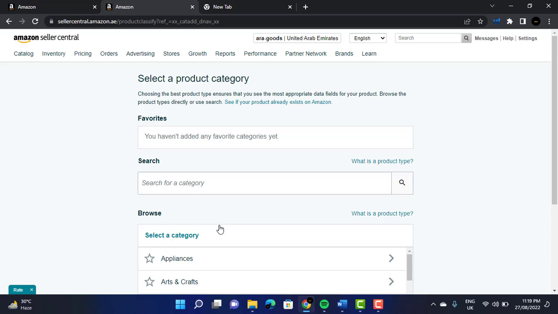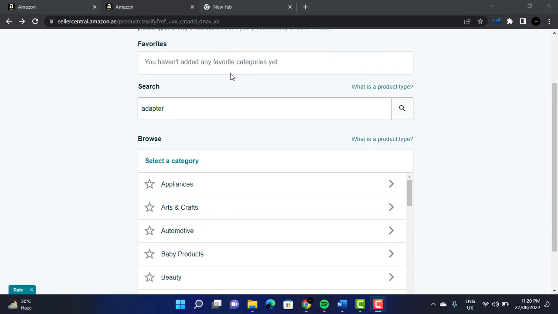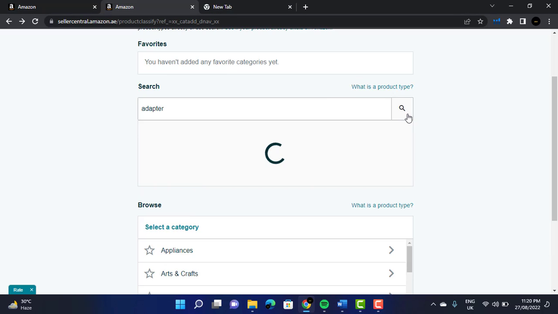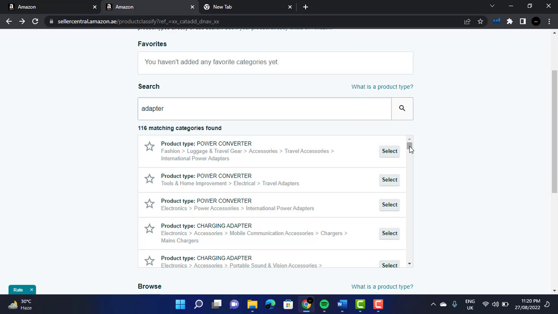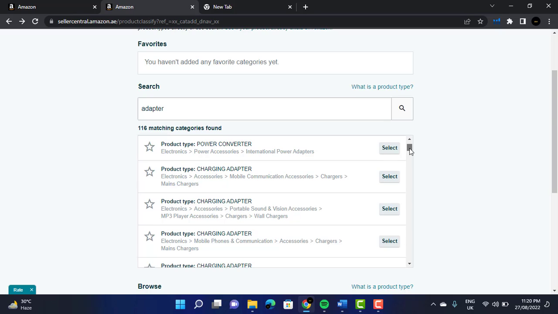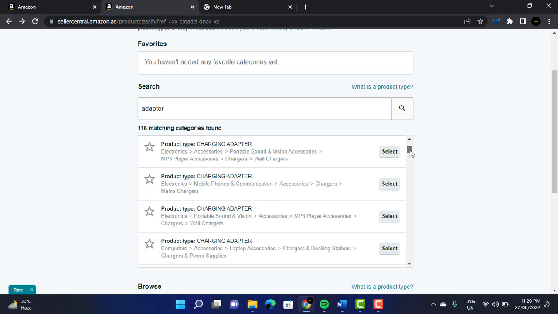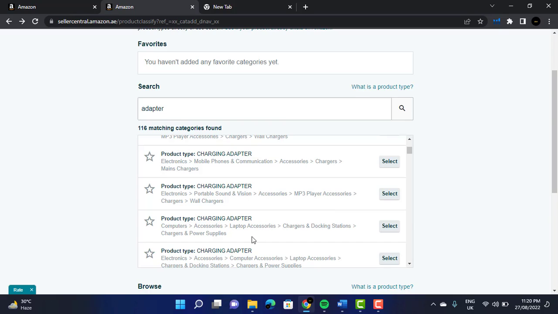Now, this is where you have to select the category and item you will list. So I'm just gonna put my product. Since my product is adapter, I'm gonna click on search. And please click on the category that your product is. I'm going to choose laptop accessories. This is the charging adapter for laptops. So please click on whatever category you are working on. Click on select.